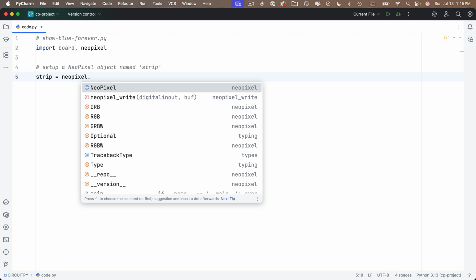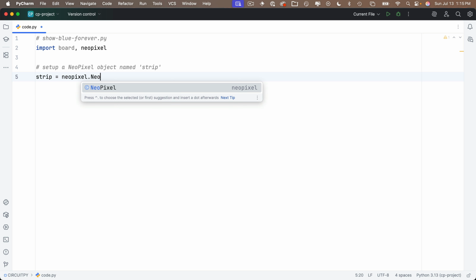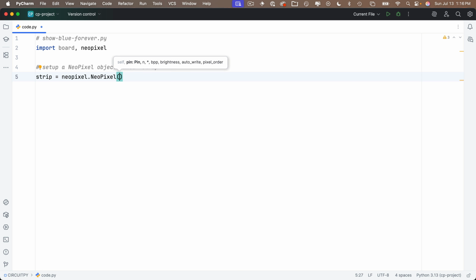Fantastic and super handy. We wouldn't get that with the online editor. Now I want the neopixel class. My code completion is showing this right up top. If yours isn't, you can start to type neopixel with a capital N-E-O, and you'll narrow things down. With the neopixel class, capital N, capital P selected, press return, that gets entered into your code. Now add parens. This is like going to the class factory, the neopixel factory, and we need to put inputs in this factory to get something out.